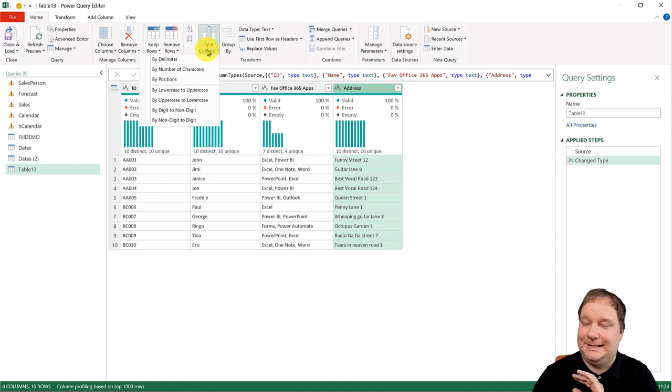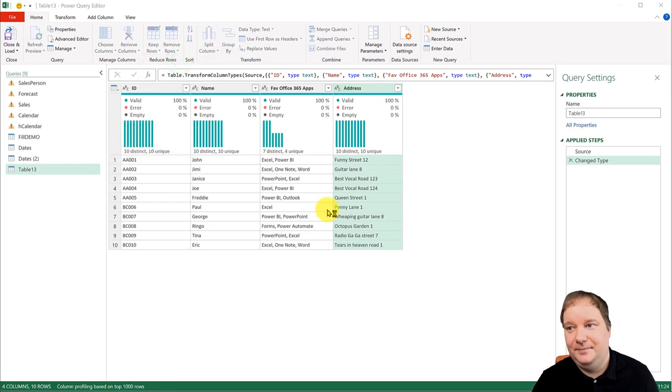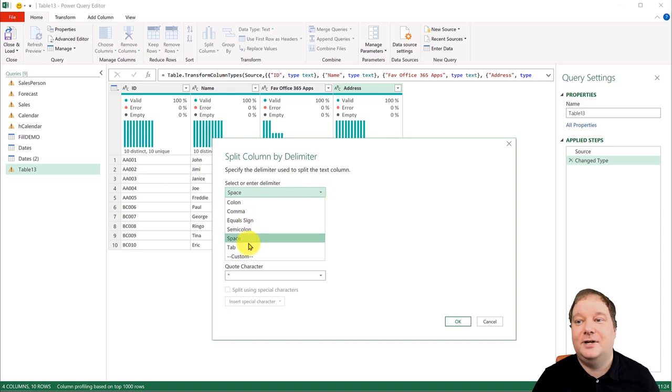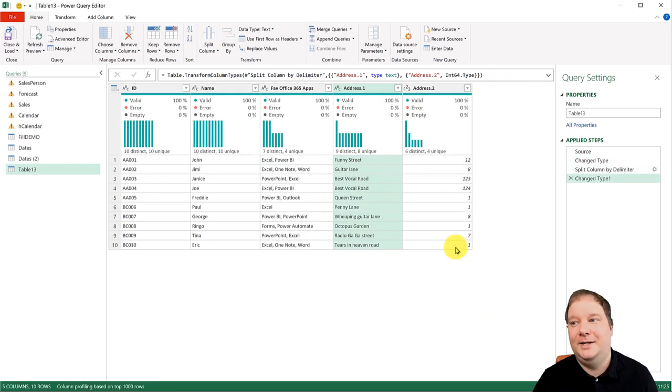But here you have some brilliant, brilliant things. Number one, lowercase to uppercase, brilliant. Digit to non-digit, brilliant. But even if I just go by delimiter, and I say my delimiter is space, I could go not each occurrence, which is what Excel does, I could go just the last one, or I could go just the first one. Now that is brilliant. What's also brilliant is I could have custom separators, which could be multiple different things brought together. Again, better than Excel. And if I just go okay, there it is, right? A brilliant, brilliant thing.